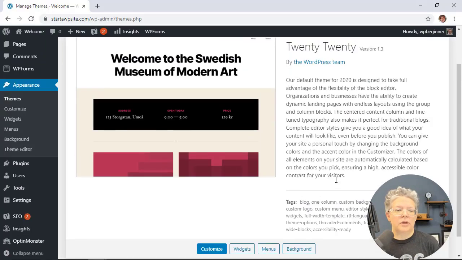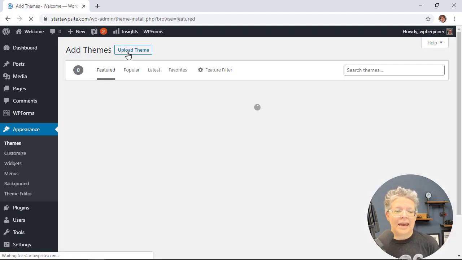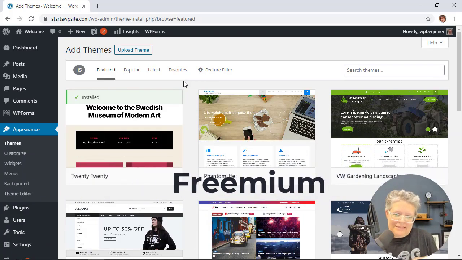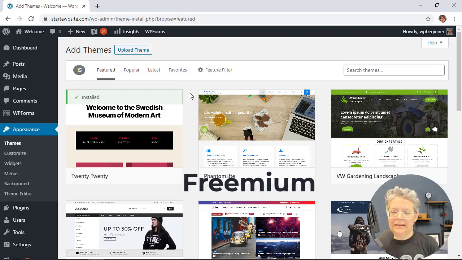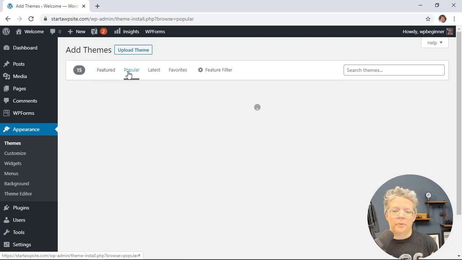But what we want to do, if you're installing one from the WordPress theme repository, is click Add New. And now you have access to all of the thousands of themes that are free or on a freemium basis, meaning basic elements are free, and then if you want a little bit more whiz-bang, you can upgrade, but they're all here. They start off with featured, so they're featuring different themes to look at here. You can also go by popular. These are the most popular downloads.